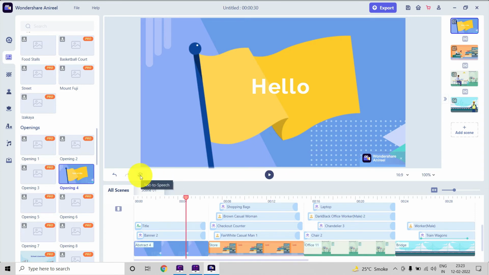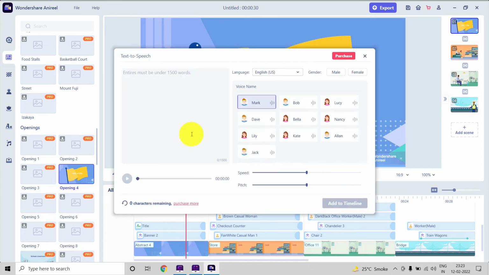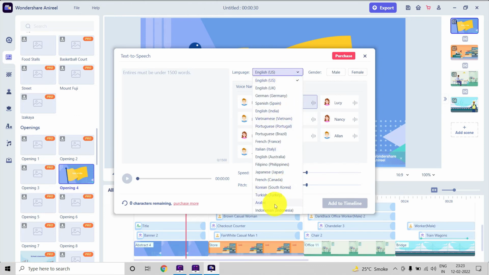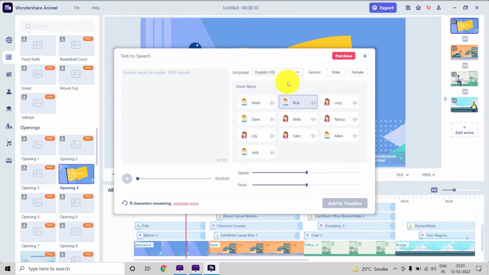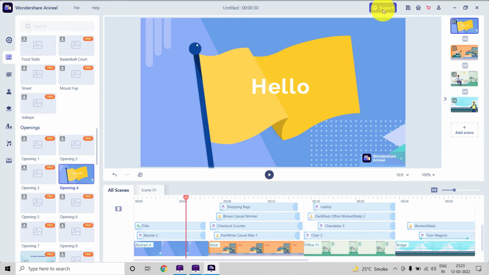Also, there is a text to speech option where you can generate text to speech using AI. Okay, so this is AI voices. You just have to enter the text here. For each scene, the maximum is 1500 words. Once that is done, you just have to click on export, and that's all.